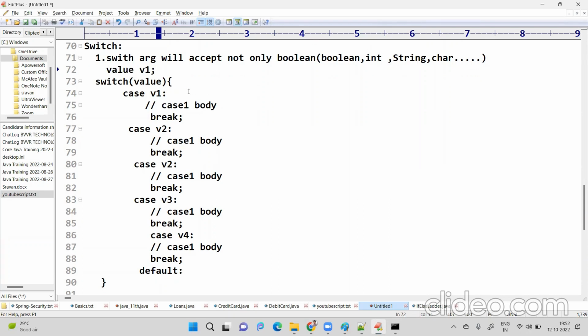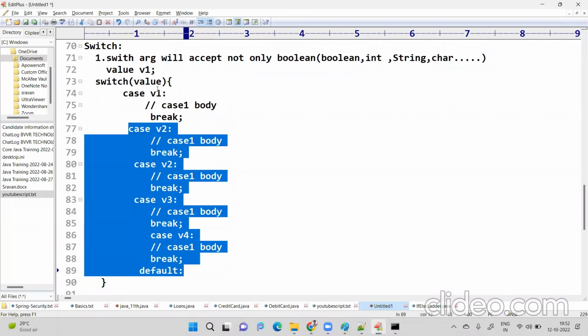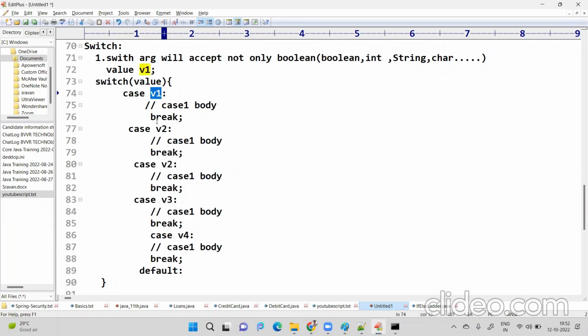I'm giving value equal to V1. If the value matched with any case, so V1 match, right? The corresponding body will be executed. Then it will break. It will break means directly come out of this up to here. It will not execute remaining cases. If V1 is not matched, then go for V2. V2 is matched, then execute this case 2 body. And after execution of case 2 body, it will go for the break.